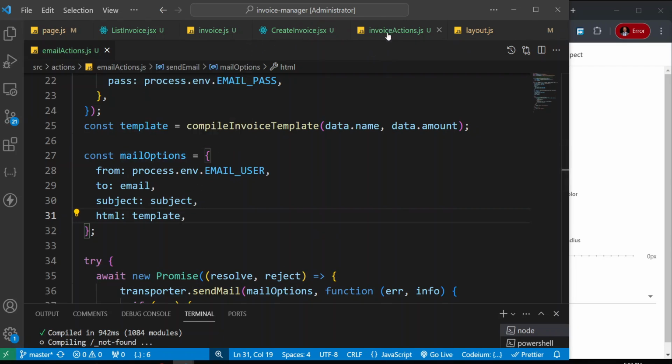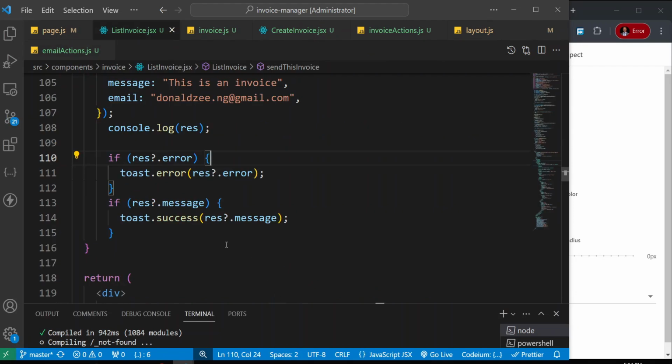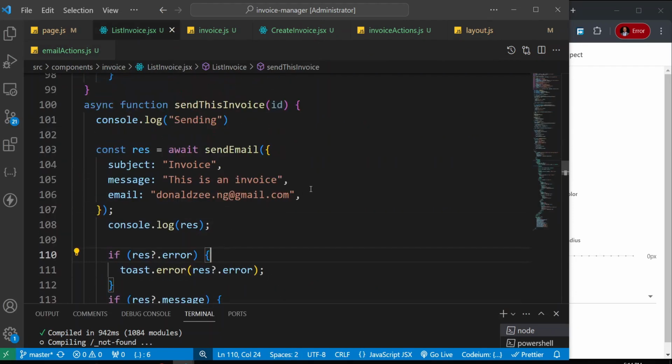So if you go to the front end, which is the list invoice, just like what we did before here, this time we're just going to change some of these things. So here I'll say invoice from Xenotrust, and I'd like to send invoice. Now we're not going to need the message in this one because we already have our template.